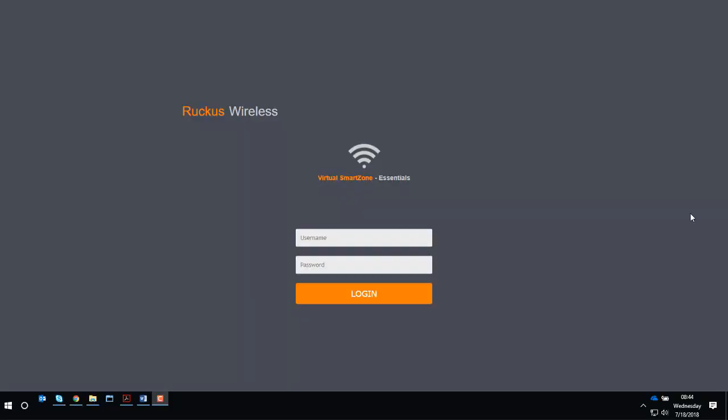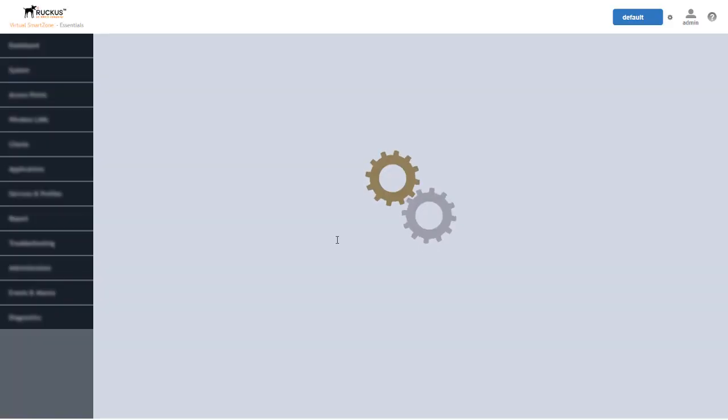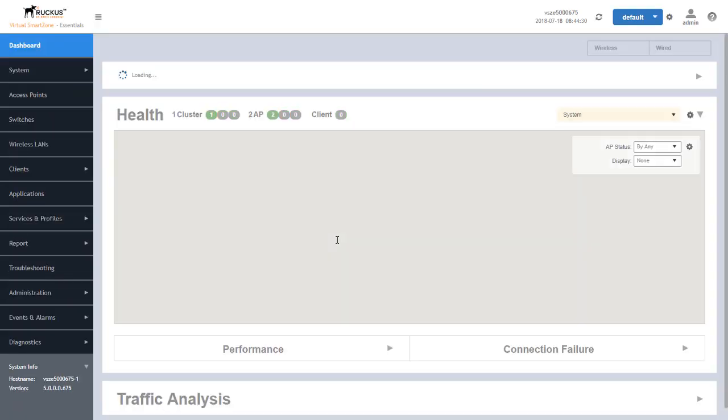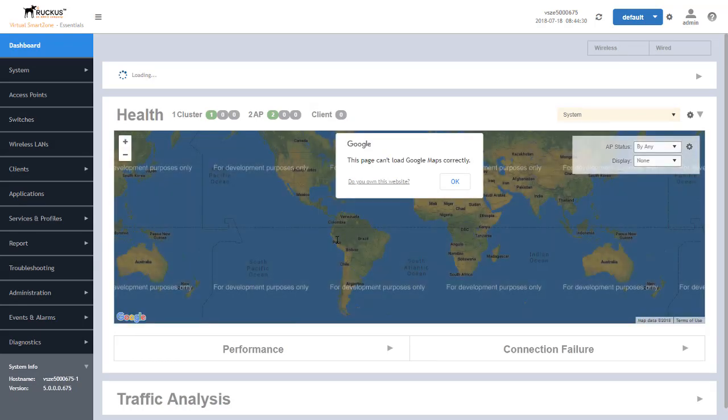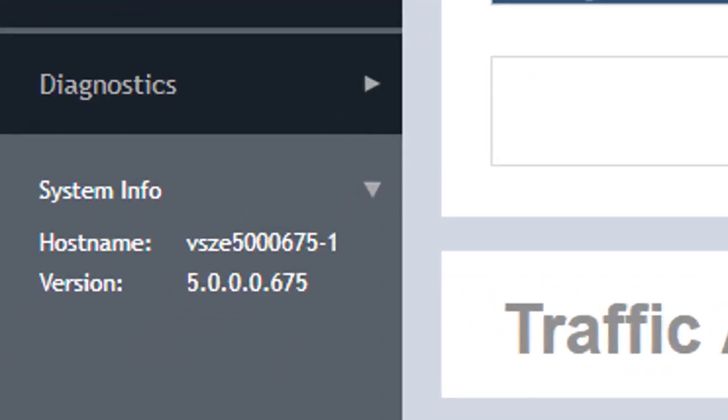So let's get started. Over here we have my virtual Smart Zone Essentials. I'm going to log in here real quick. This is Virtual Smart Zone Essentials. This feature is also available on the high scale as well as on the appliance. First, let's take a look down here at the system info section. The version is 5.0.0.0.675. This is the first GA release of version 5.0 of Smart Zone. So let's go ahead and take a look at configuring this feature.